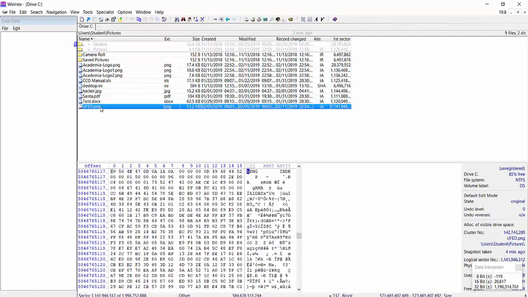And then the last one, it's UFED. That's an actual picture. It's a PNG, and you see that it matches the headers. So this is how you can use WinHex to compare the headers with the extensions of a file.